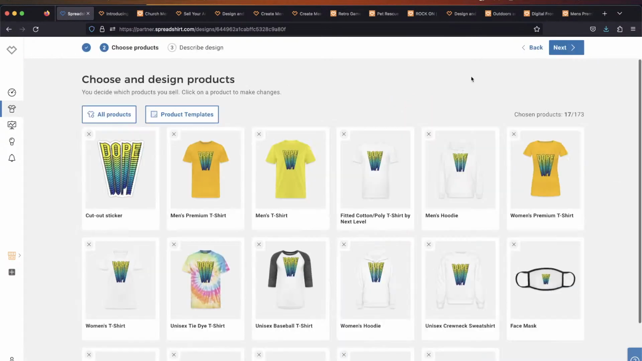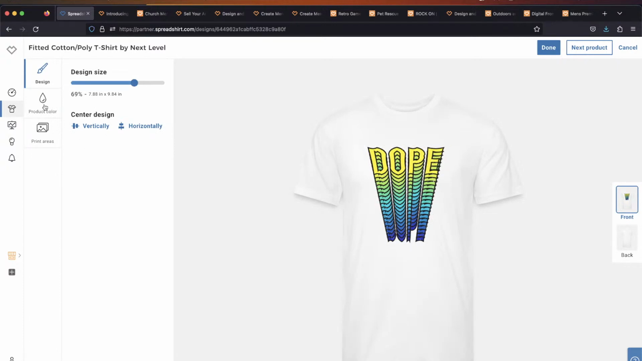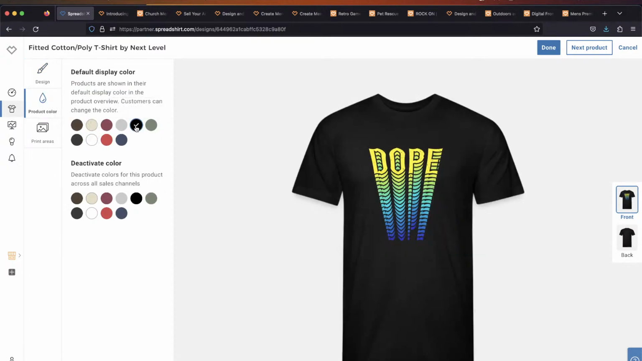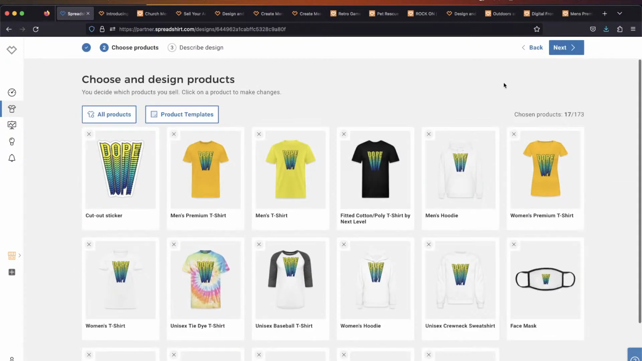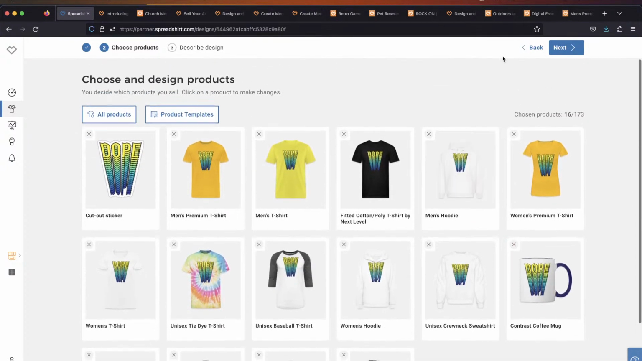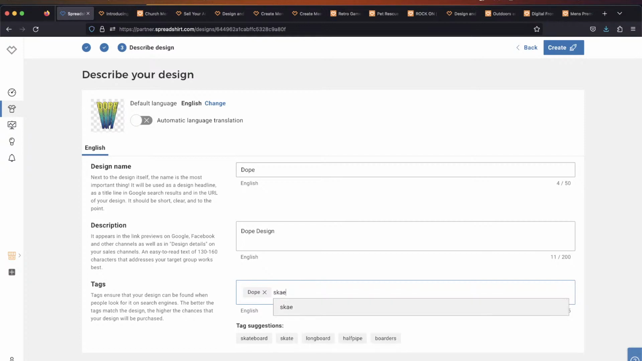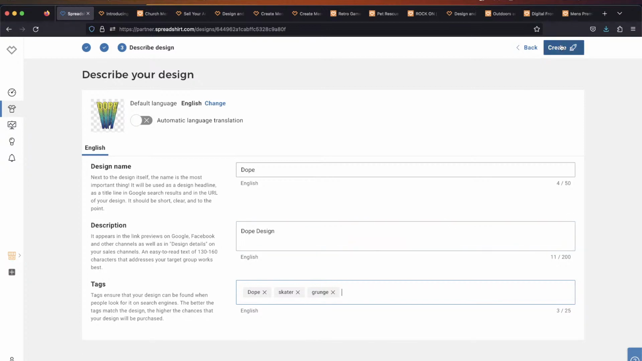And so I know one of my favorite products is actually the fitted cotton poly t-shirt. So let's go ahead and add that really quickly. So let's check a color. I think I'm going to go with like a full black here. Hit done. And then we can edit the products we're actually offering. That looks pretty good. Hit next again. And then hit create.